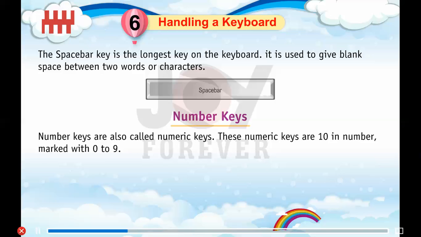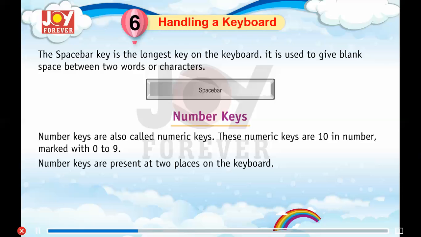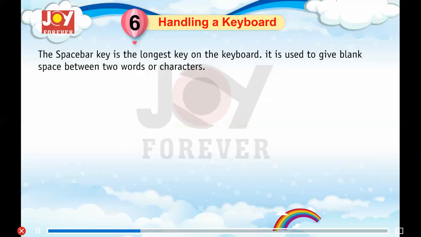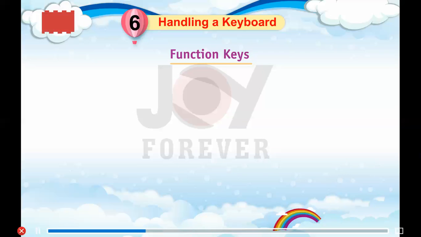Number keys. Number keys are also called numeric keys. These numeric keys are 10 in number, marked with 0 to 9. Number keys are present at two places on the keyboard: on the top of the alphabet keys, and on the right end of the keyboard.